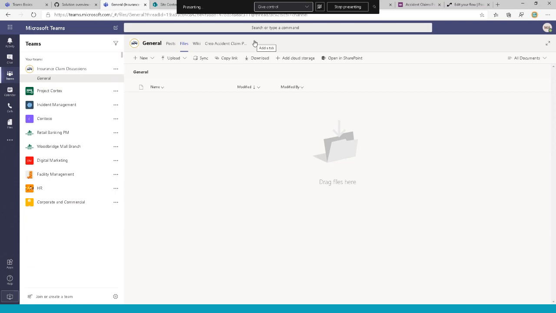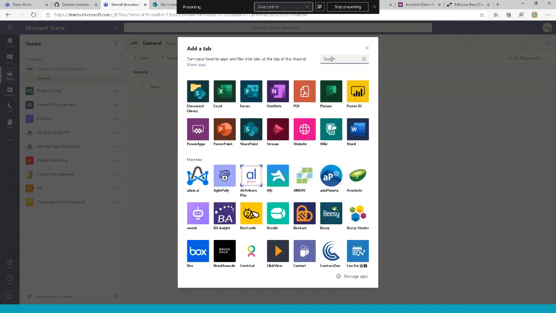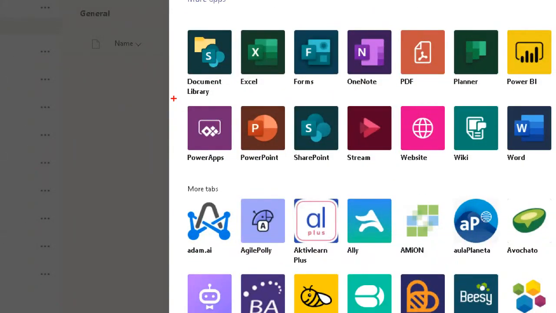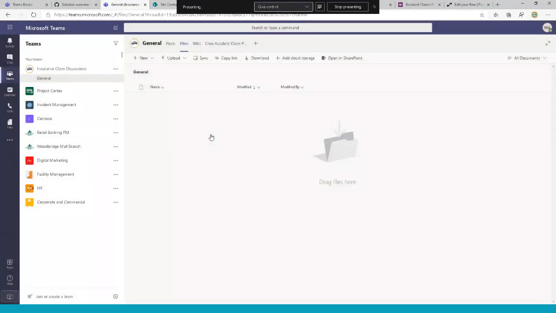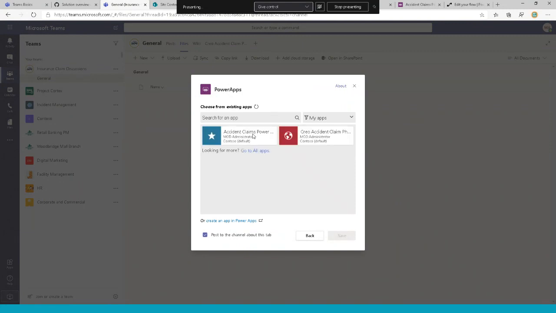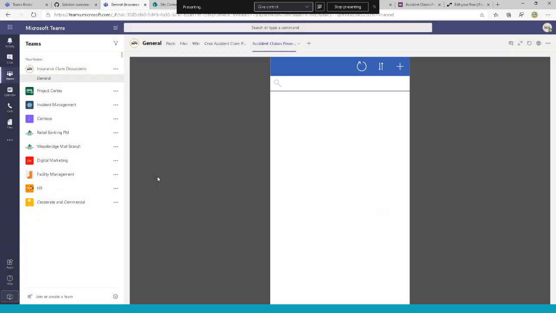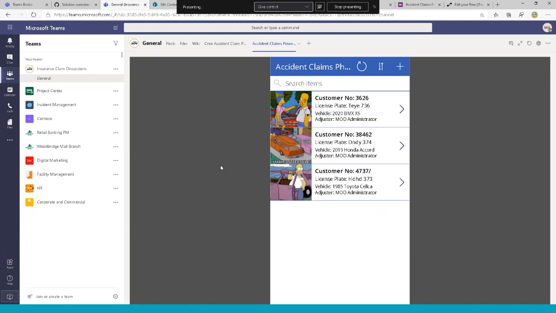So what we want to do is add a new tab here and find the Power App right here. So this Power App, since I created it, is going to surface up all these apps that I have access to. And here's the app that I've created. So I'm going to save this here. And theoretically, if everything went well, it's going to surface up that whole Power App, which we did.